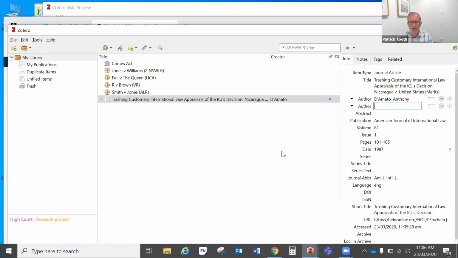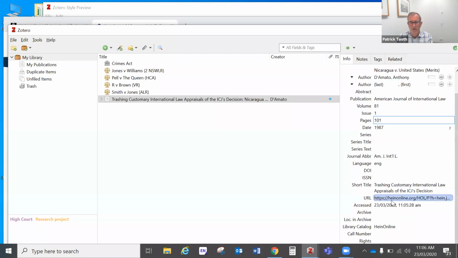Now, as you probably know, in AGLC, we don't reference the page numbers beyond just the first page. So you do have to do a bit of editing here where you need to get rid of those page numbers so that only the first page is being displayed here. The other thing is we don't want the URL, which Zotero will display if there's anything in that field. So we'd also want to delete the URL because for journal articles, generally speaking, we don't display URLs in AGLC.